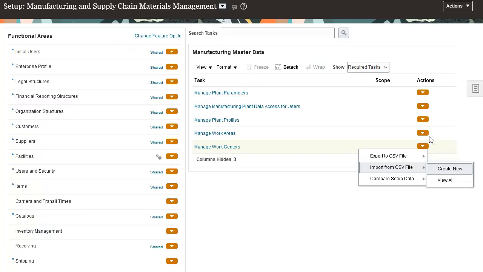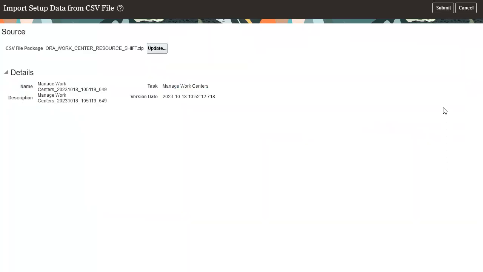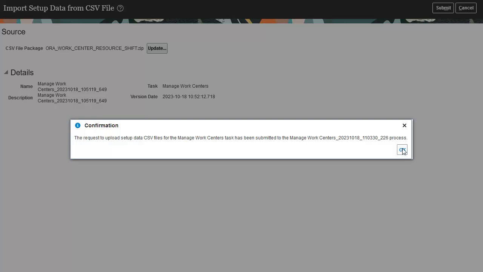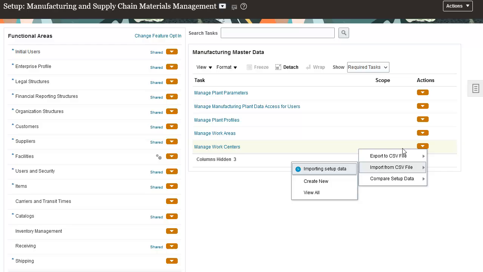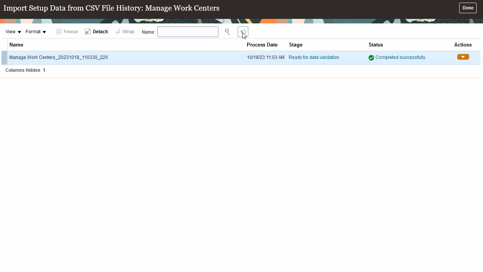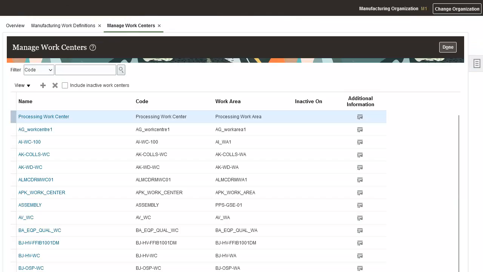Go to Import CSV File, create a new action. Upload the zip CSV file, submit the process to perform FSM import action. You can view the progress of the import action. Once the import process is completed successfully, you can check the updates done to the Work Center. Query the Processing Work Center.